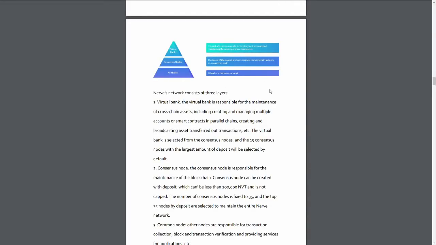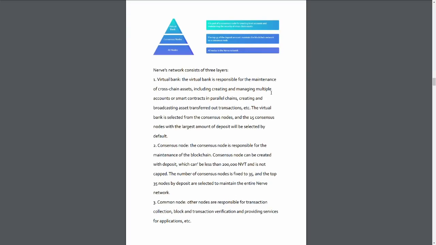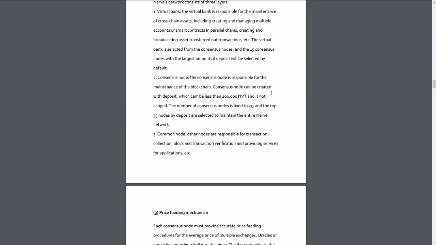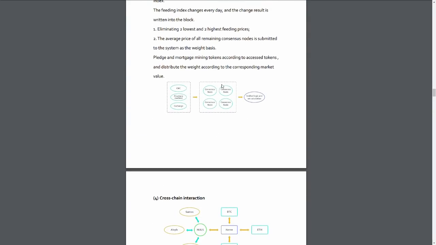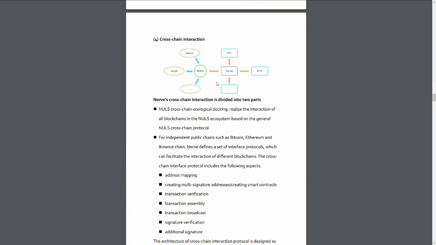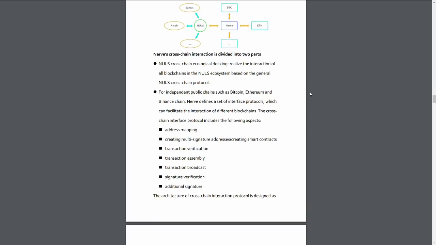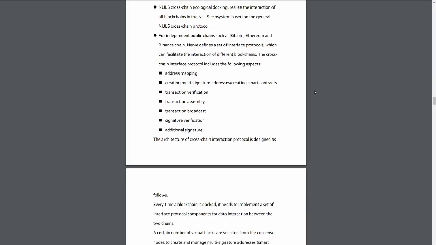So the first point is virtual bank. The second one consists of node and common node. The price feeding mechanism, as you can see, the cross-chain interaction. So Nerve's cross-chain interaction is divided into two parts, Nuls' cross-chain and independent public chains such as Bitcoin, Ethereum and Binance chain. Nerve defines a set of interface protocols which can facilitate the interaction of different blockchains. The cross-chain interface protocol includes the following aspects.